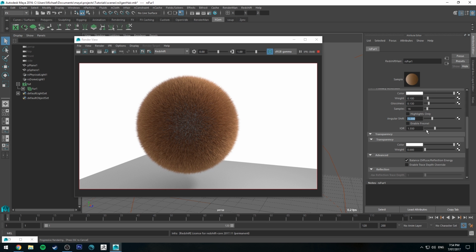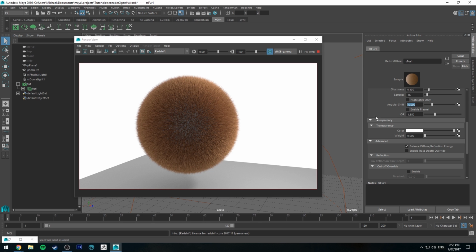And finally, you got IOR, which is your index of refraction. 1.55 is the recommended index of refraction. I think it's the same as glass, essentially. So that's the physical property of the light passing through the hair, how much of the light is going to bend as it passes through.